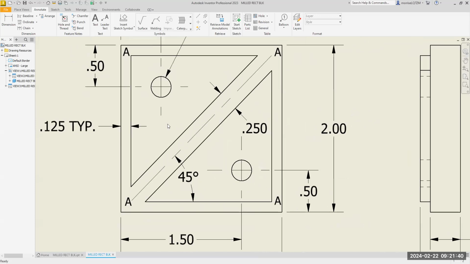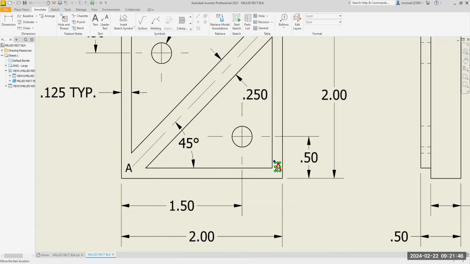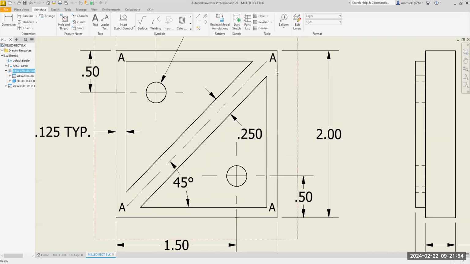Now, I do not want all those to be labeled A. So what I want to do, plus I want to reposition them a little bit. They're kind of close to the edge. I want to leave them a little bit lined up best I can. Okay.